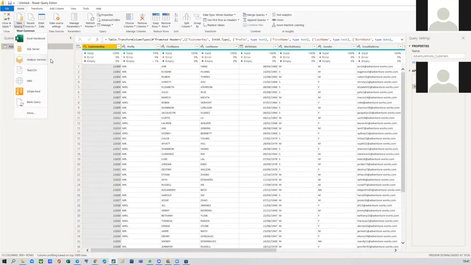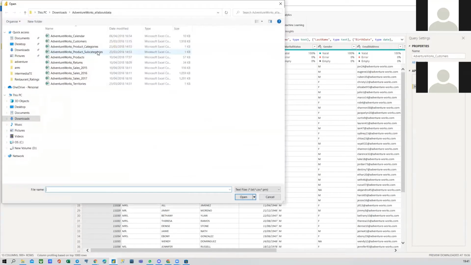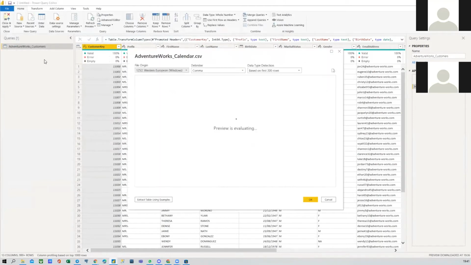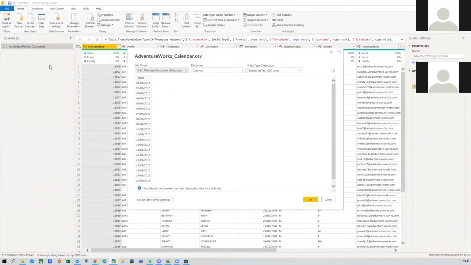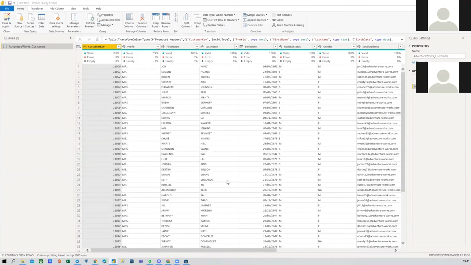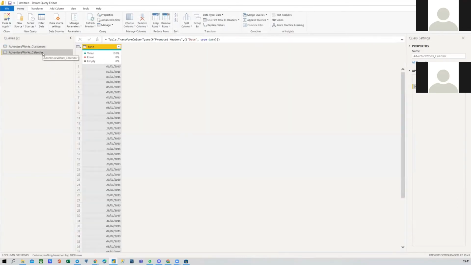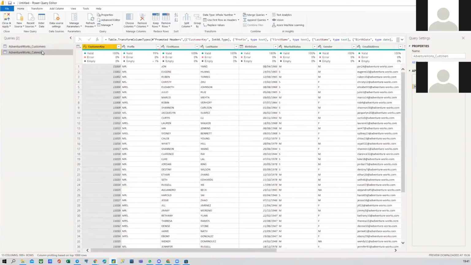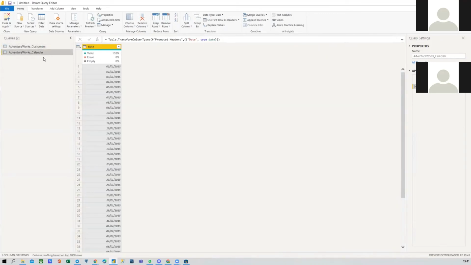So let's say, for instance, we've brought in customers now. We want to bring in calendar as well. So I can click on new source, click on text file, which is exactly text or CSV, which is what we know these files are. Then I can click on my calendar. So instead of going through that process, you can see I can just click on OK. Then it's going to add it here because we are still in Power Query, so it's not taking us to any strange place. So now I have the two queries here, or tables, depending on how you want to call it.